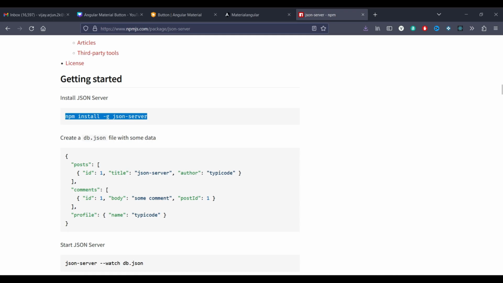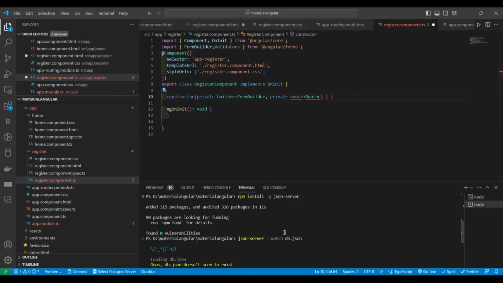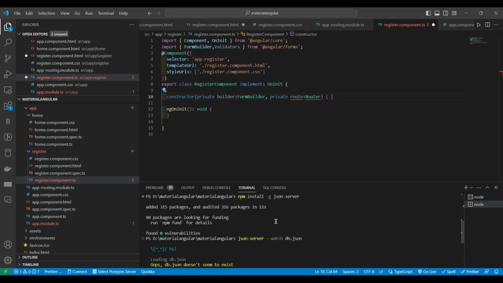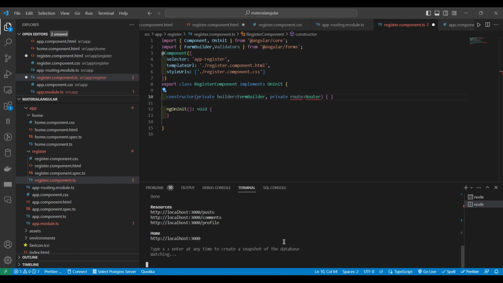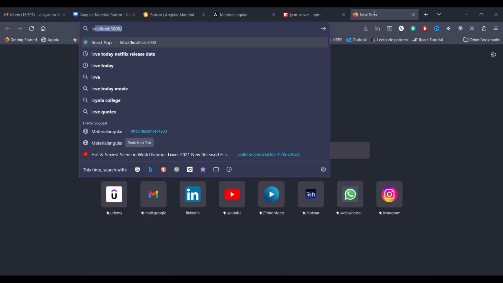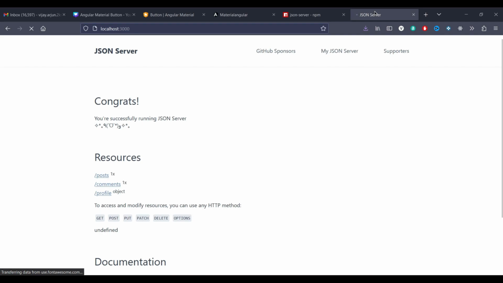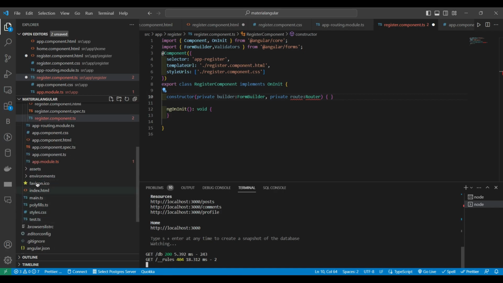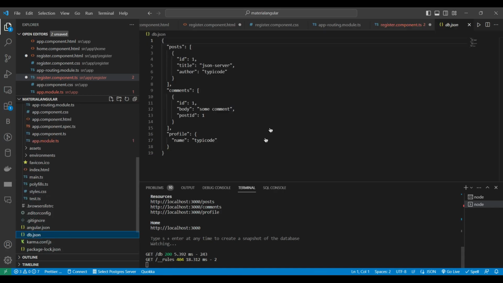The problem is, instead of giving just npm install json-server, you can install it globally: npm install -g json-server. Then run this to start the JSON server. It is starting. On localhost 3000 you can see all these things. A db.json file will be created, so you can see it here.